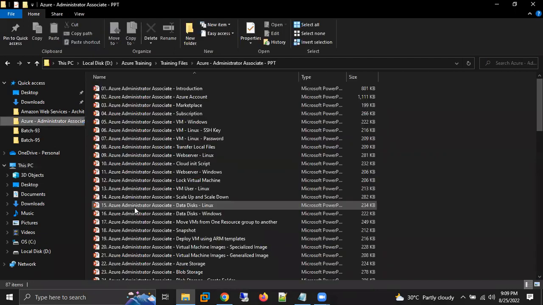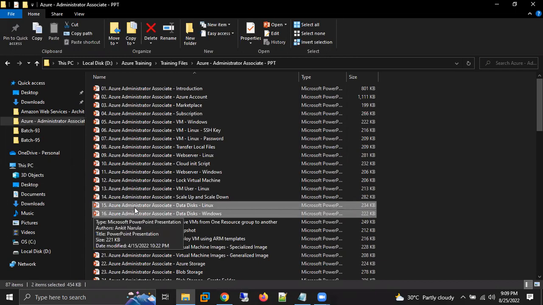Okay, thanks. We are going to learn this when we reach PPT number 15. We'll learn it for Linux and for Windows, because just creating a data disk doesn't mean our task is completed. We also have to mount it, and that is a very important thing. A lot of people don't know how to mount volumes in cloud platforms, so we'll learn that also.